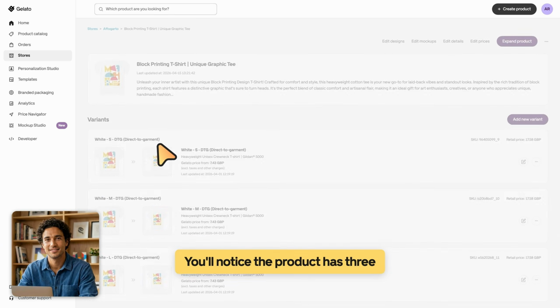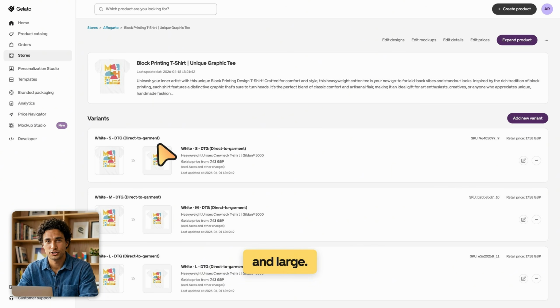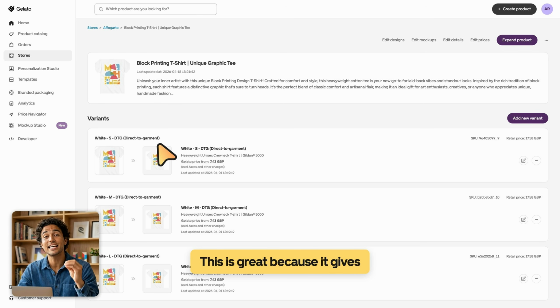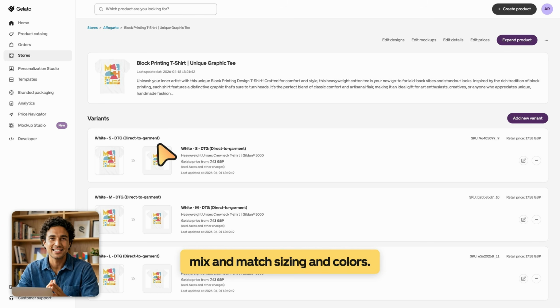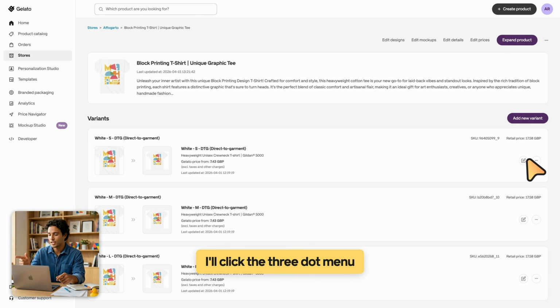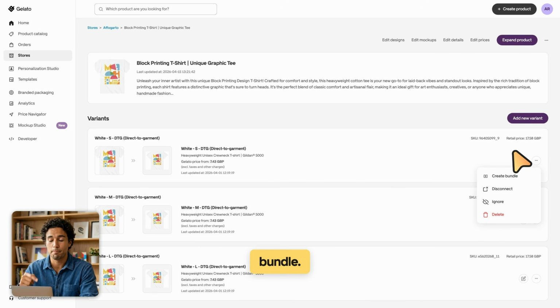I'll select it. You'll notice the product has 3 variants: small, medium, and large. We can create a bundle for each variant individually. This is great because it gives you full control over how you mix and match sizing and colors. Let's start with the small, and I'll click the 3-dot menu on the right. From this menu, you'll see the option to create bundle.